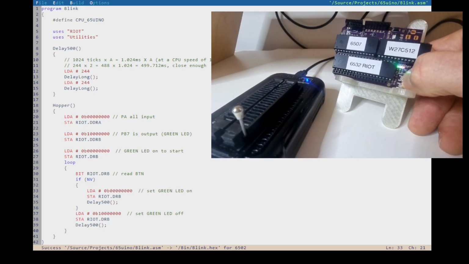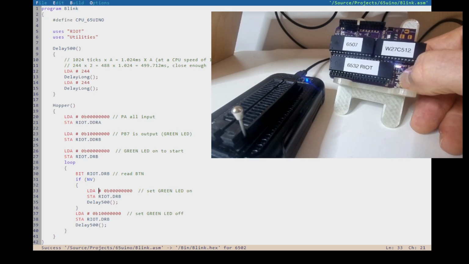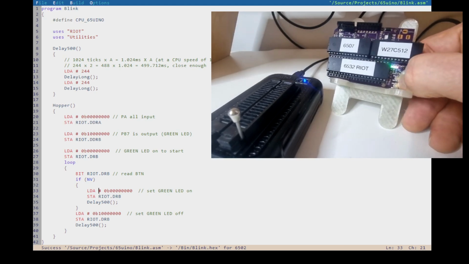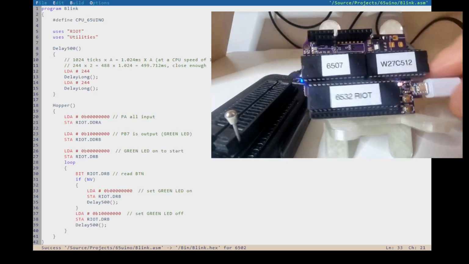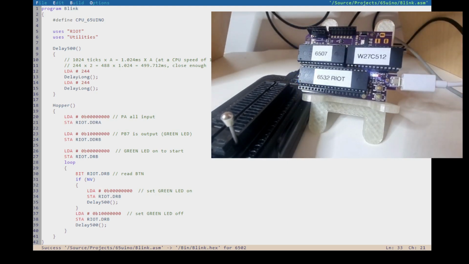You can see the little green light flashing. So when the button's down, the green light's flashing as we expected. And as I release it, it stops flashing. And as I put it down, it starts flashing. There we go. So in a nutshell, that's how you get your first program up and running on your 6502 Arduino with the Hopper 6502 assembly toolchain.